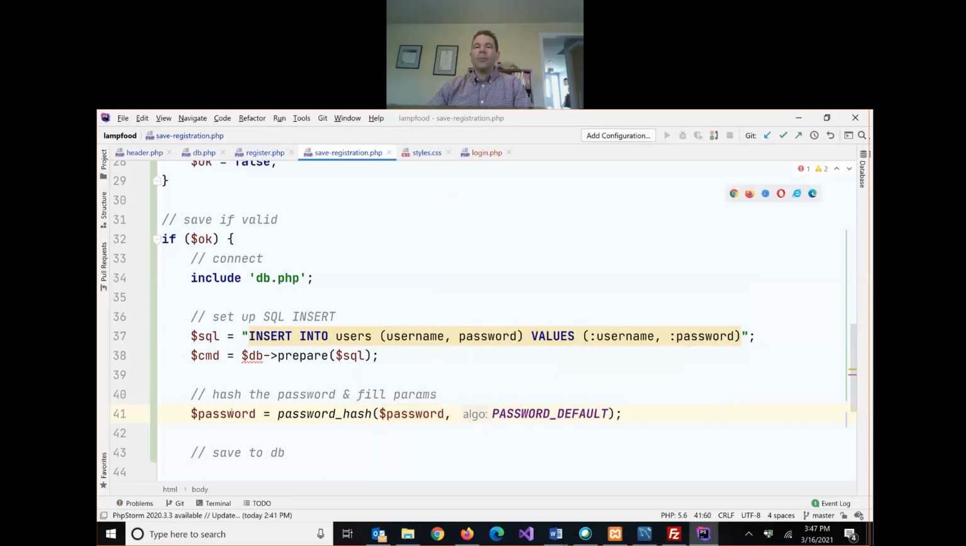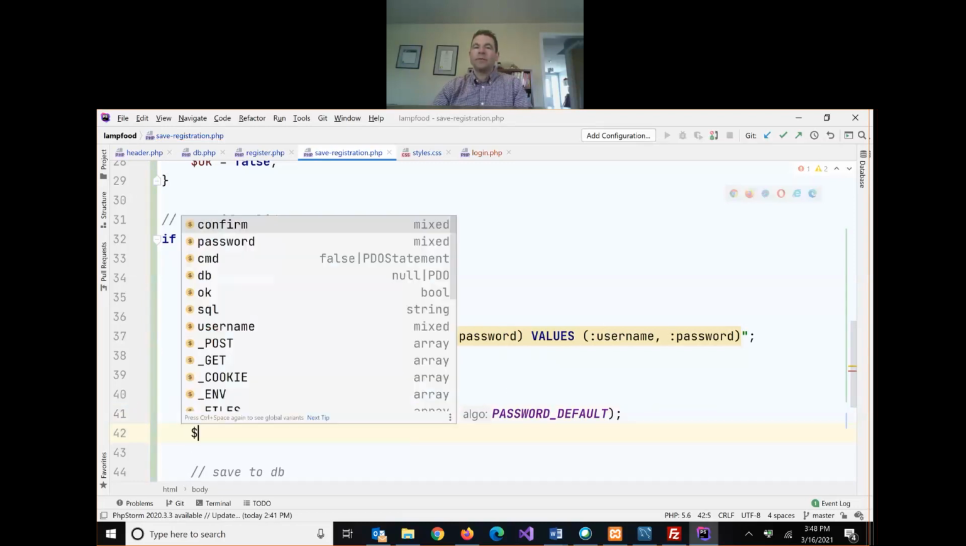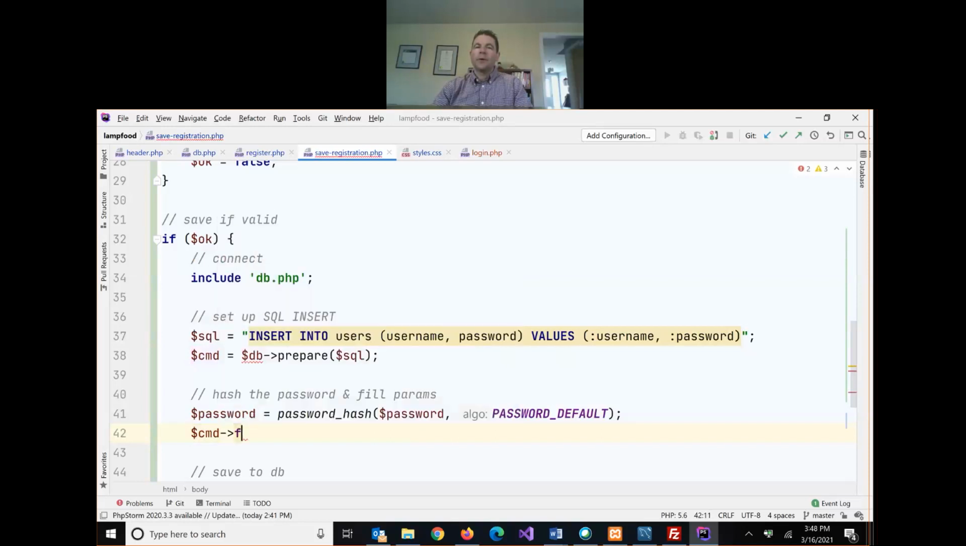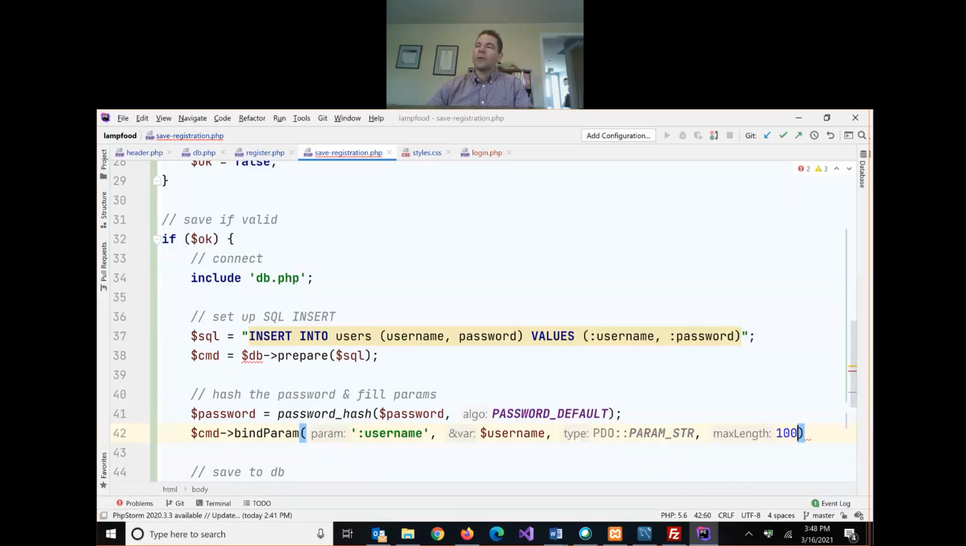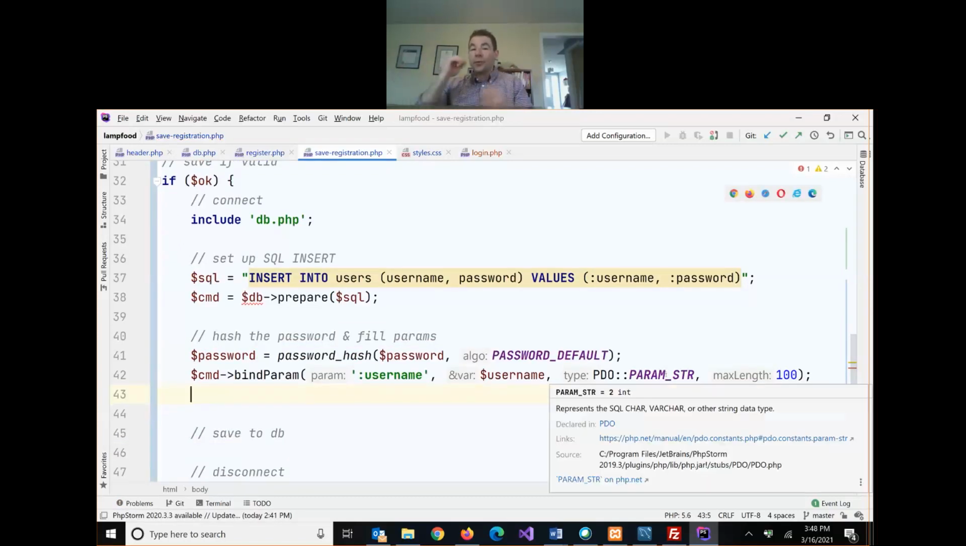So before we put the password into our parameter, we're going to hash it. Then we're going to fill our username parameter with our username variable. That's 100 characters. And then we're going to fill the password parameter with the password variable, except it's going to be 128 characters.